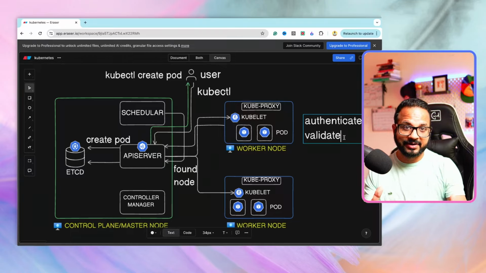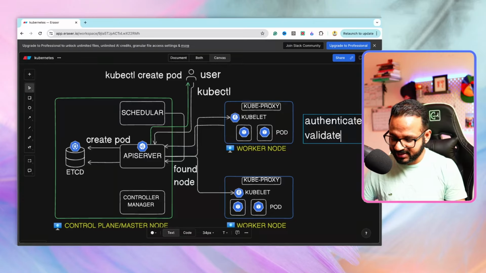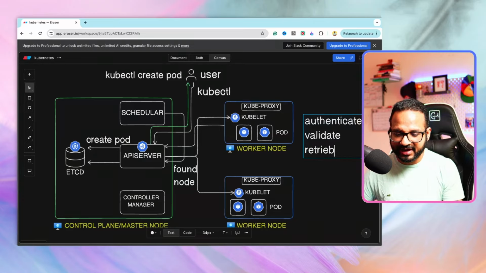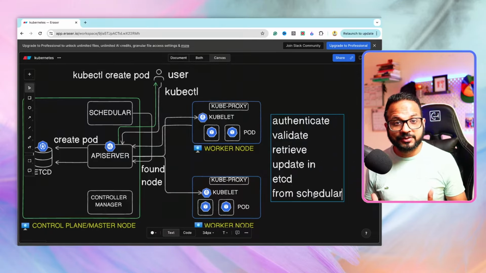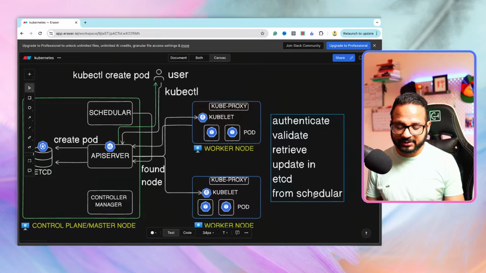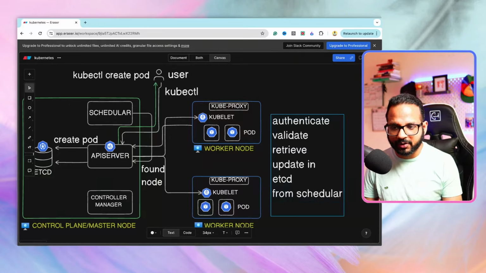To recap, what have we done? We have seen it will first authenticate and validate the request, and then it will retrieve and update data in etcd. Then it will take instructions from the scheduler, which is continuously monitoring if there is any pending pod to be scheduled, if there is any pending action item. Once it finds that, it will instruct the API server to schedule that pod. It will also provide the node details.